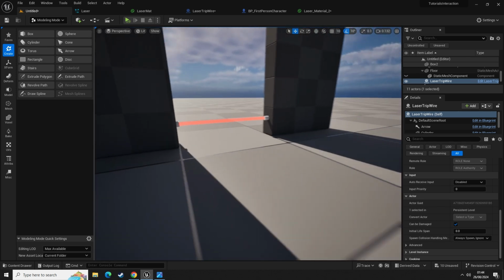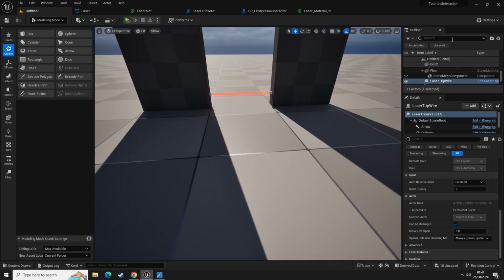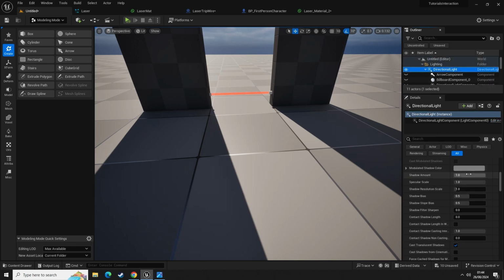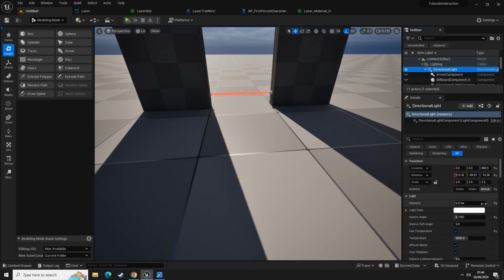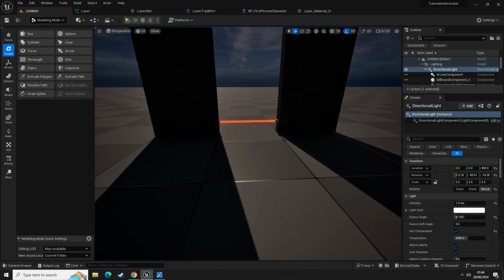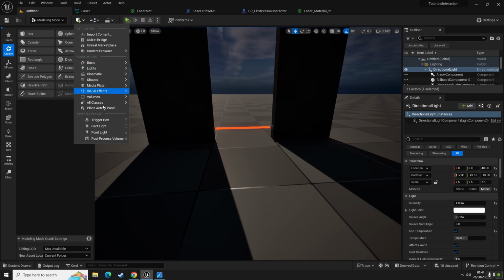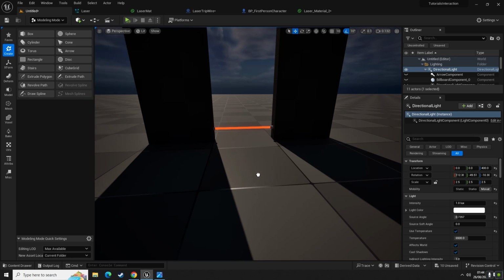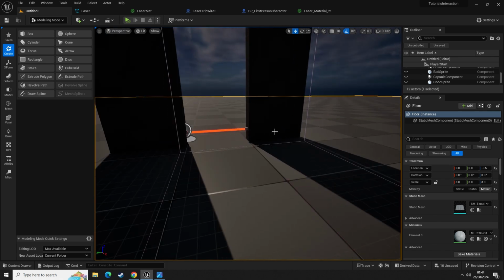And there we have a little laser tripwire beam. Let's drop the lights down a little bit. So scroll up, directional light. Let's do maybe 1. And let's add in a post process volume. Please don't crash Unreal. There we go.